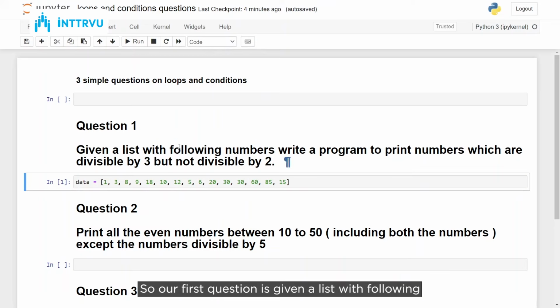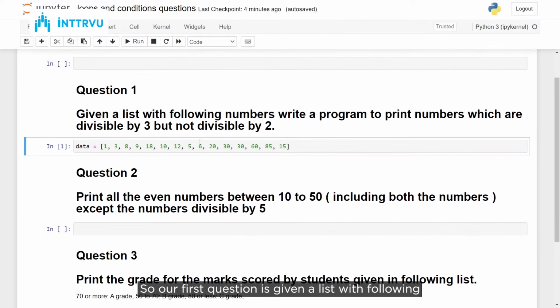So our first question is, given a list with following numbers, write a program to print numbers which are divisible by 3 but not divisible by 2. So basically we want to identify numbers which if divided by 3 the remainder would be 0, but if divided by 2 the remainder won't be 0.